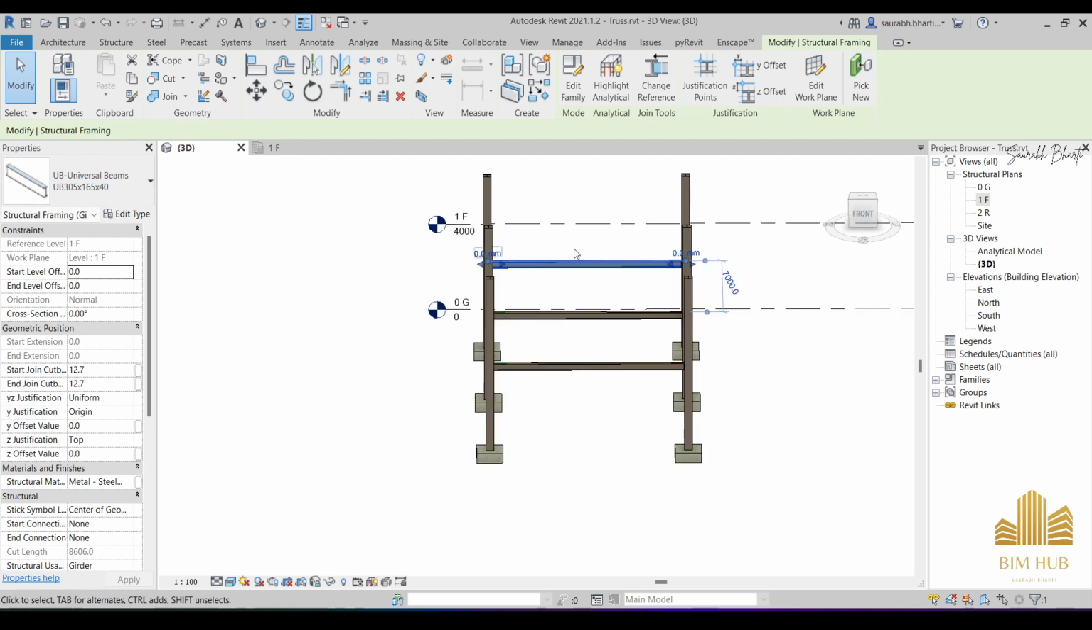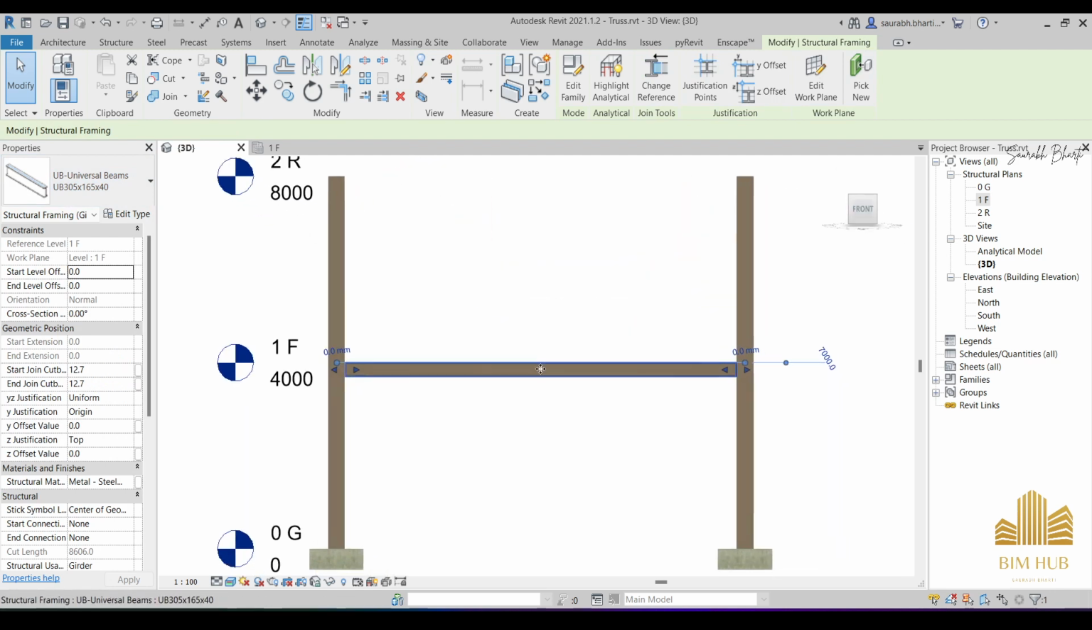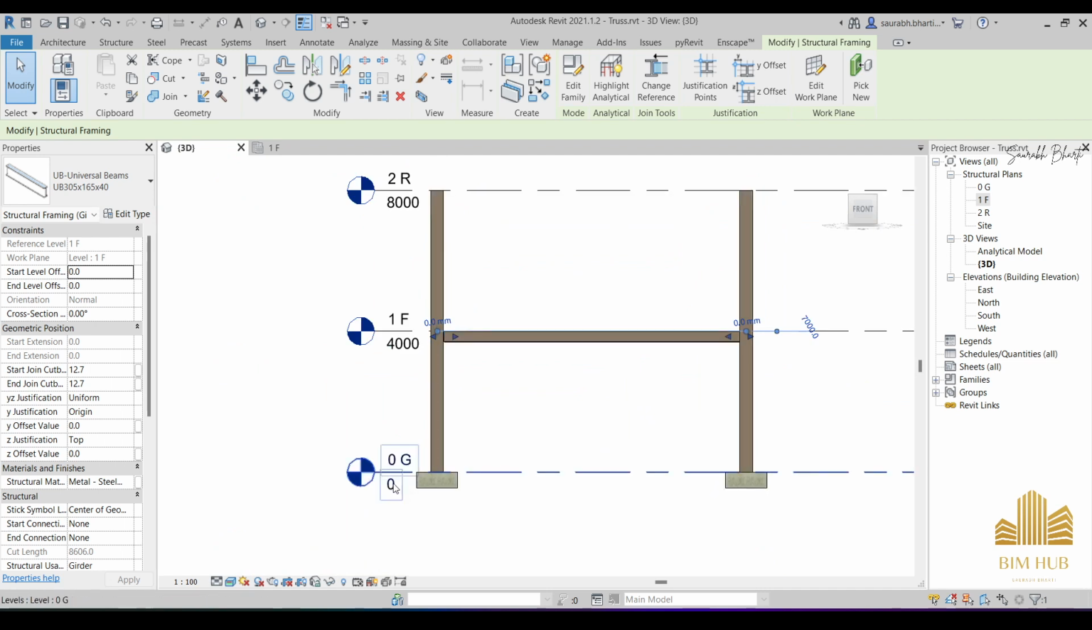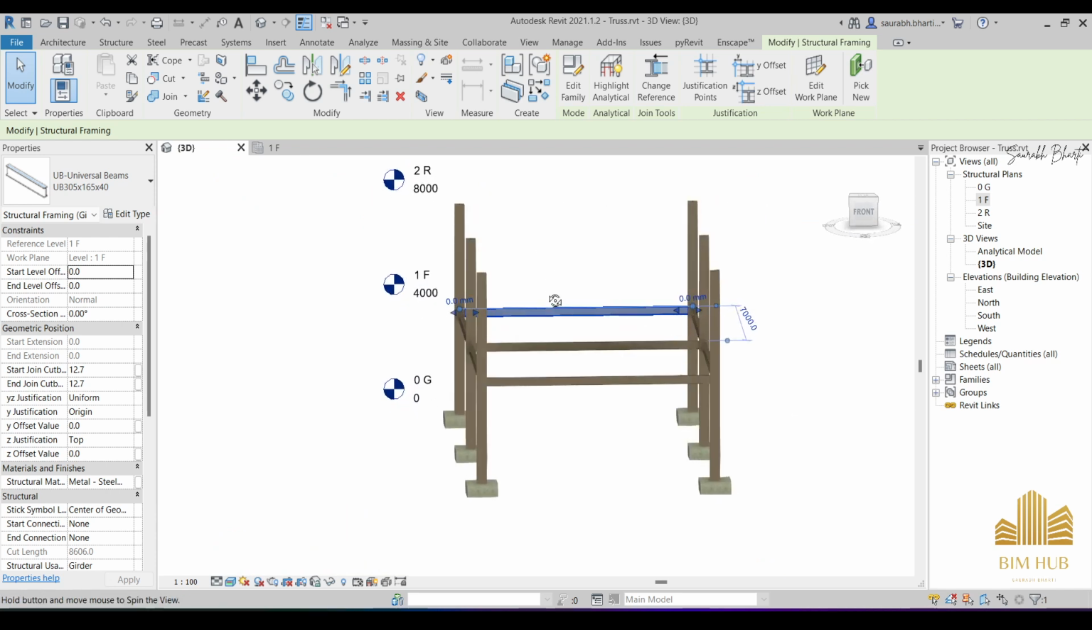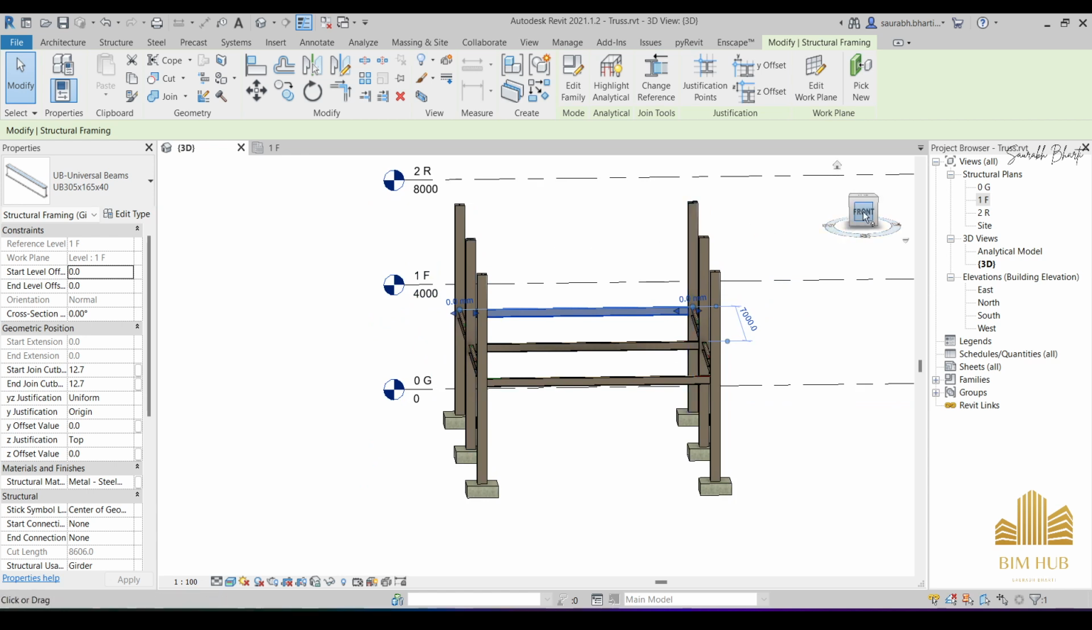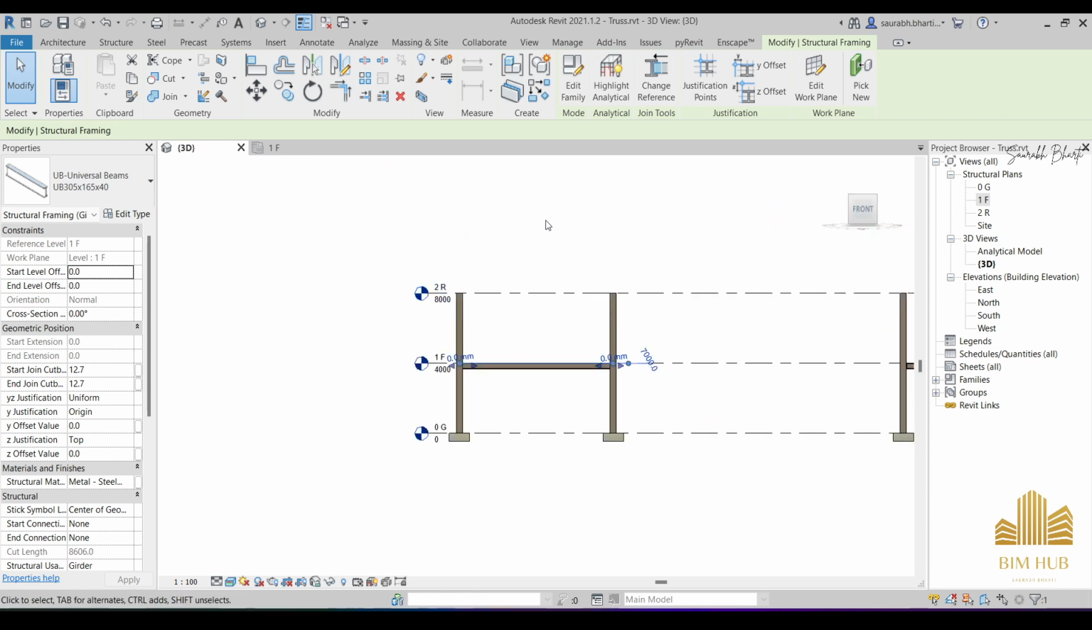And one more thing, that is the height. You can check out the height, that is 0 for the ground level, 4000 millimeter, that is 4 meter, for the first floor, and 8 meter for the roof. Now we are going to design the truss on it. To design a truss, we have to load some of the beam families, and then we need to load some of the truss families.